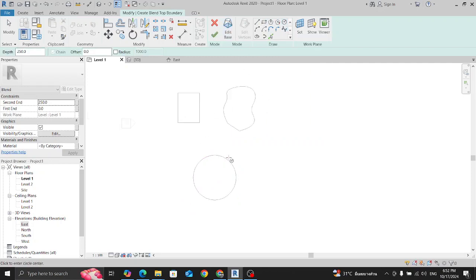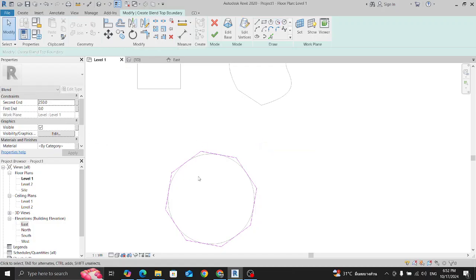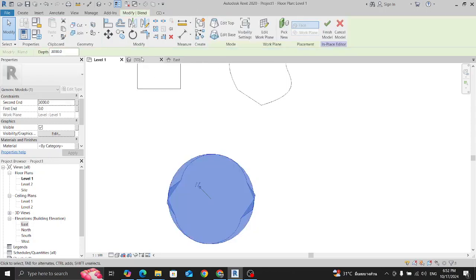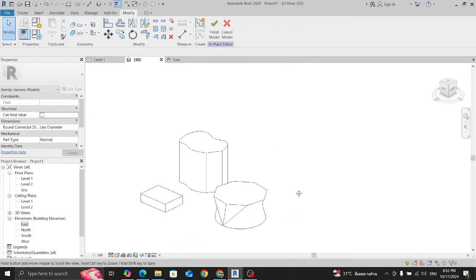In Edit Top, we are going to create a profile, like inscribed or circumscribed. Let's say circumscribed with the circle. Just click on that, click cancel, and you see that the extrusion is only 250 millimeters high. If you don't want that, you can change it to 3 meters, apply, and check that. Let's go to the 3D view, and you can see this is what a blend looks like.